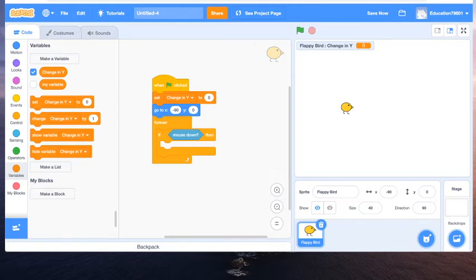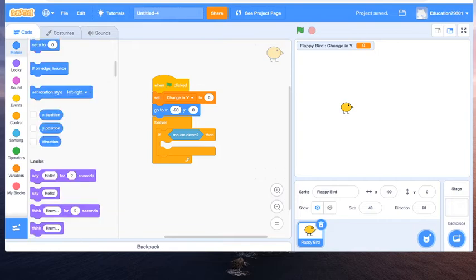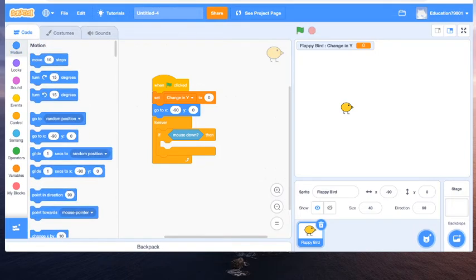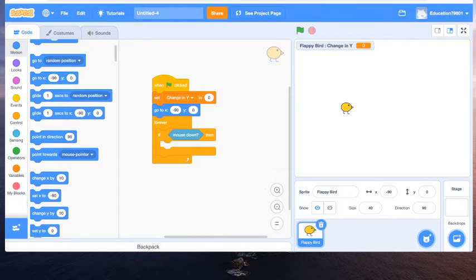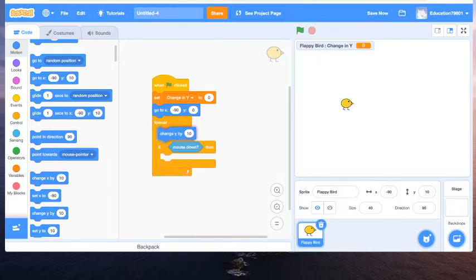I'm then going to go to the motion blocks, and then I'm going to go to change y by 10, because y is our up and down axis. It's basically what goes up and what comes down. What I want it to do is every time you get through a pipe, it's going to make it even harder. It's going to change the variable in terms of what force is acting on it by 10.